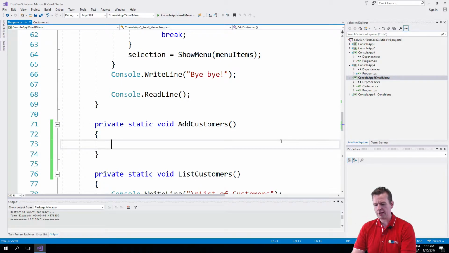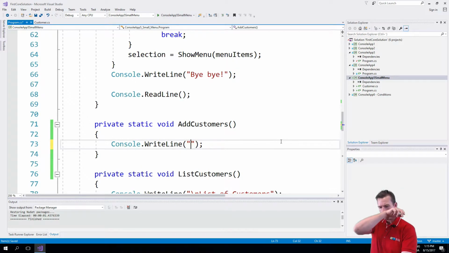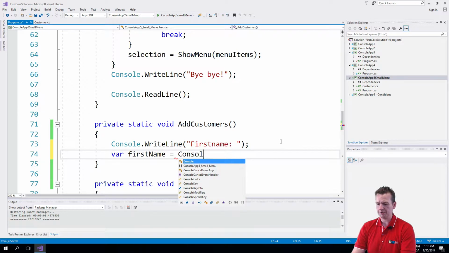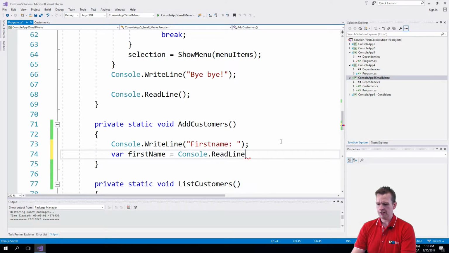Let's make a console write line here, CW, double tap, and there we go, console write line. What I want to do here is ask for the first name of the customer, like this. Okay, I'll do another here where I will get that first name as a variable, and I'll do that using a console read line, like this. There we go.